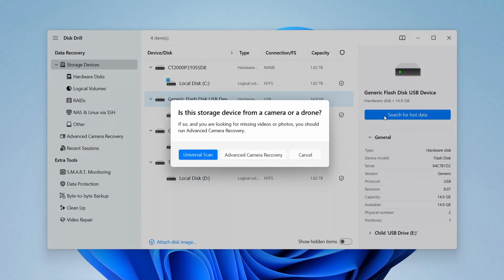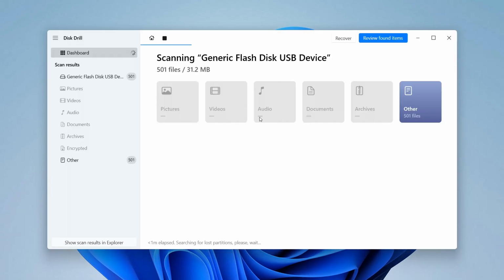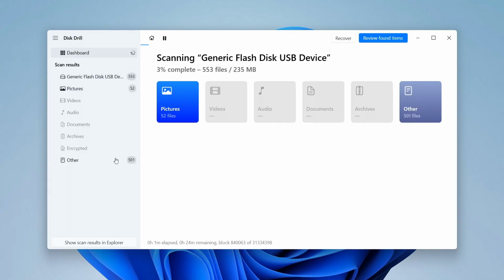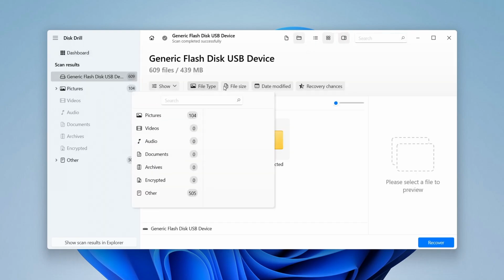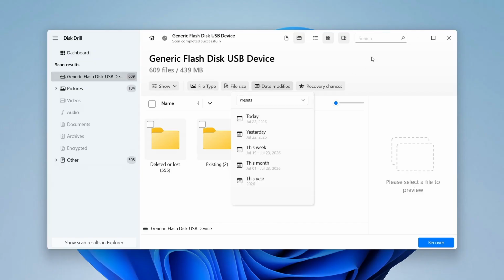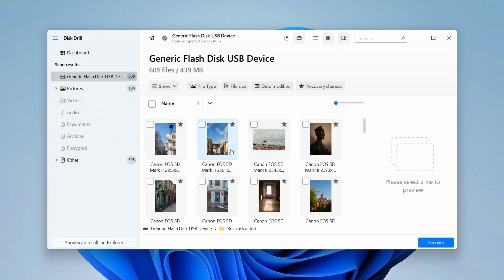Click Search for Lost Data and choose Universal Scan. How long this takes depends on the size of your drive. The files usually start appearing right away, but I recommend letting the scan finish since some results may only appear near the end. Once it's done, find your files. You can filter the results by file type, size, or date, or search for a file name. If they don't appear in the main results, check the reconstructed section as well.